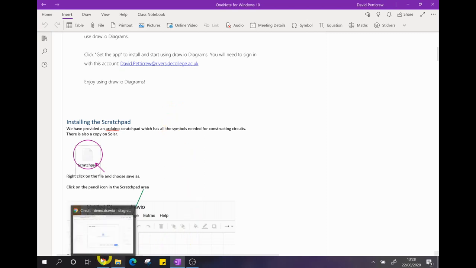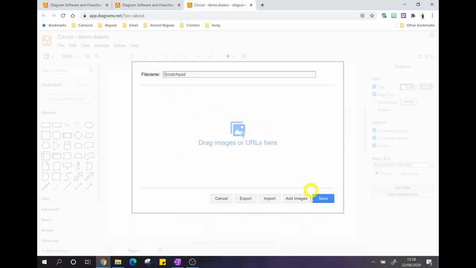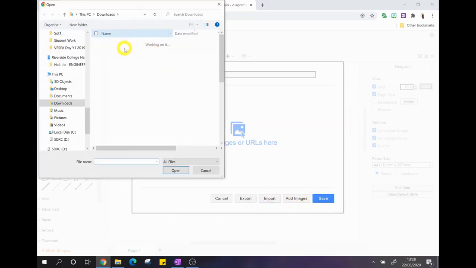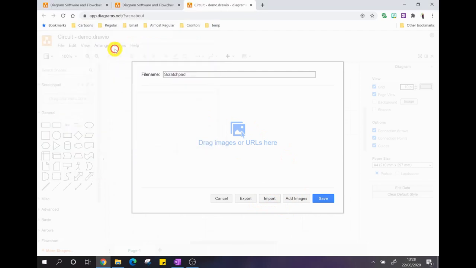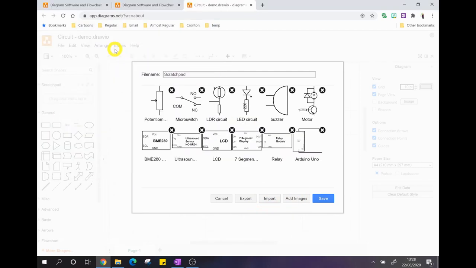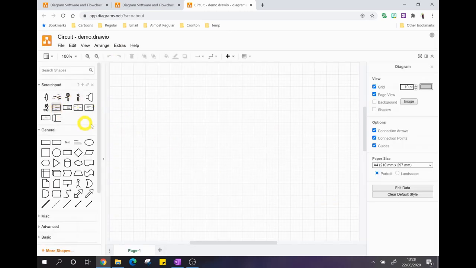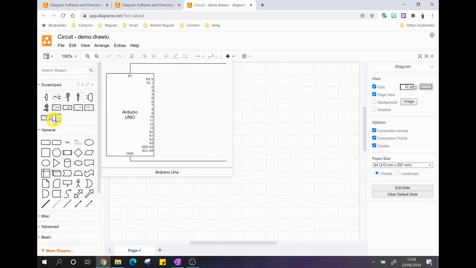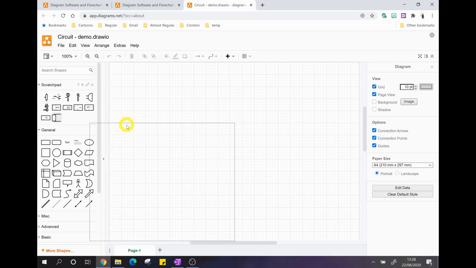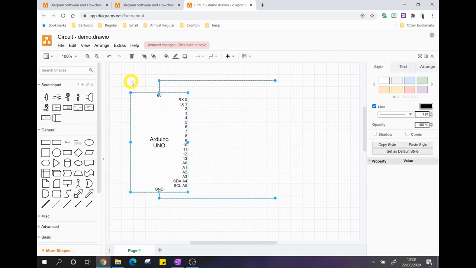So I'm now going to go back to where I was, and I'm going to go to import. And I'm going to import the scratch pad I just created and click save. Now I have a bunch of objects over here. If you hover the mouse over it, it shows you a zoomed up version, and at the bottom it tells you what it is. So for our circuit diagrams, the first thing I'm going to start with is my Arduino. Then let's build up some LEDs. Let's add a couple of LEDs.